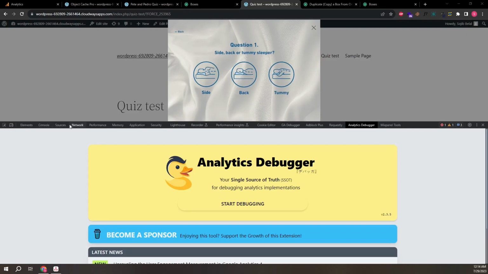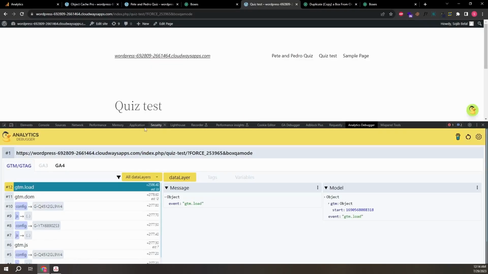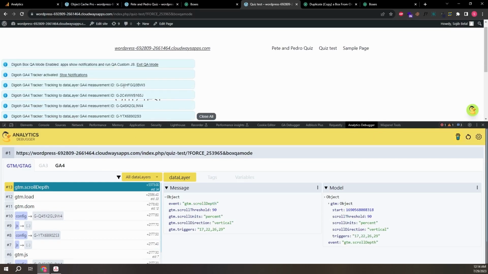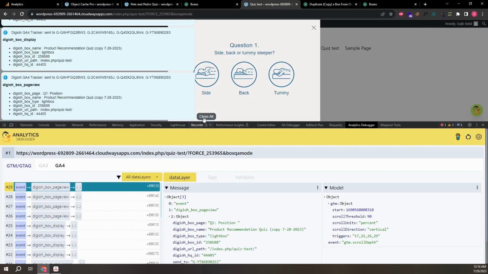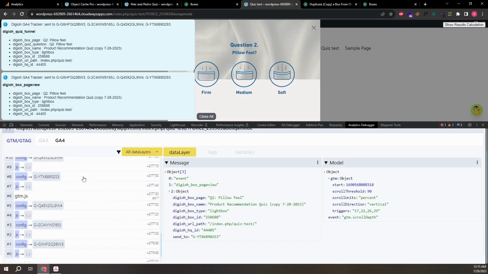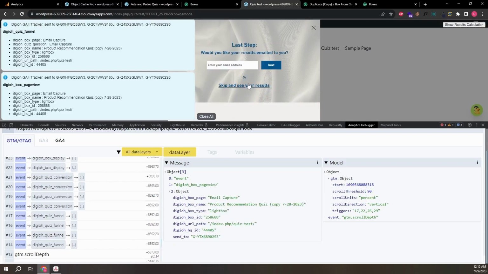Once we have created all the dimensions, we will verify the installation. Let's go to Box QA mode to see the events firing. I'll give it some time. So GA measurement ID is here. Which options I select? There is an event passing for that option. I'll select these. And all of the Digioh box page view, email capture, all of the events are flowing into your Google Analytics account.